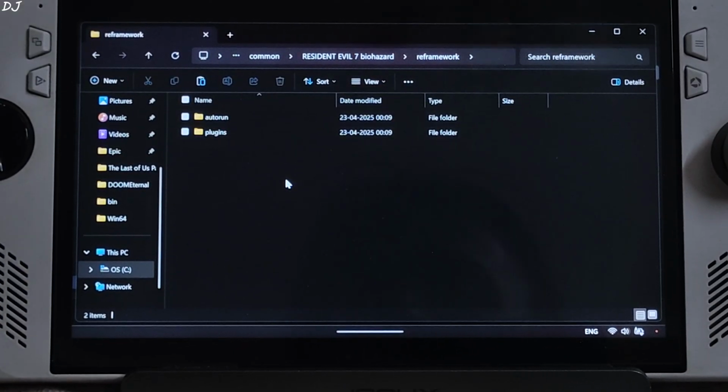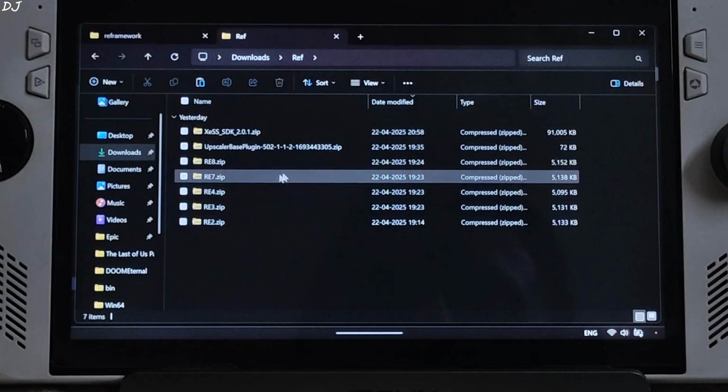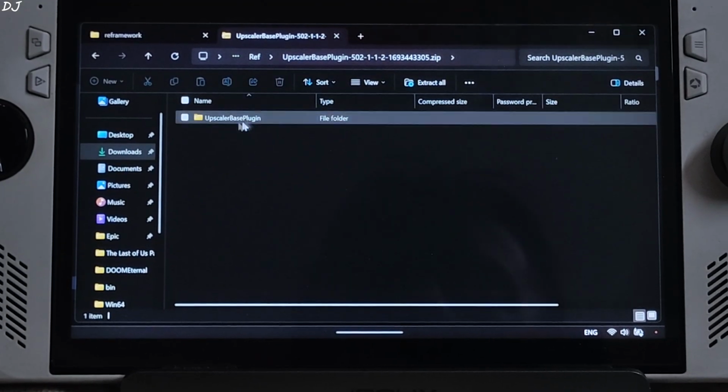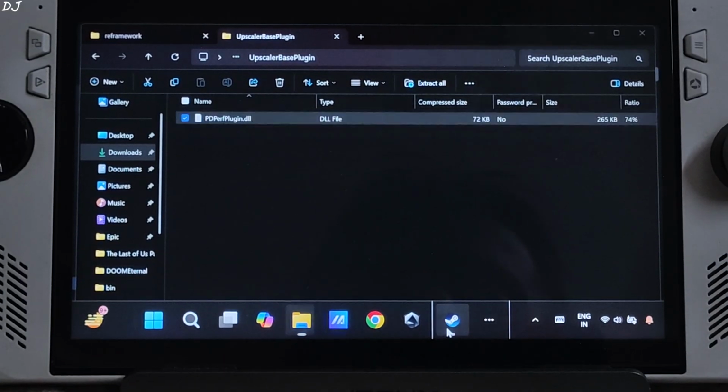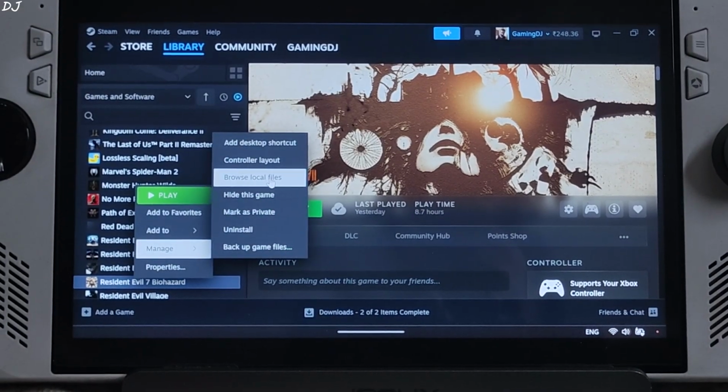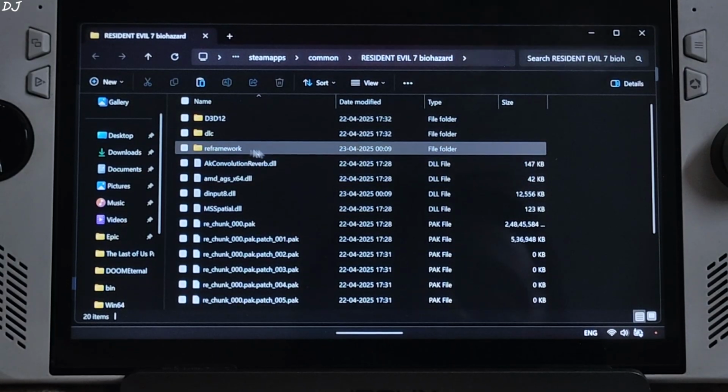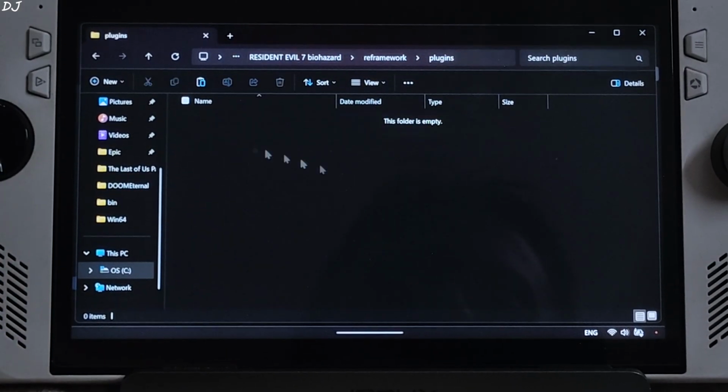Now I'll install Upscaler based plugin. Open its archive file. Open Upscaler based plugin folder, copy this DLL file. Open the game's install directory. Open Reframework folder. Open plugins folder. Paste the DLL file here.